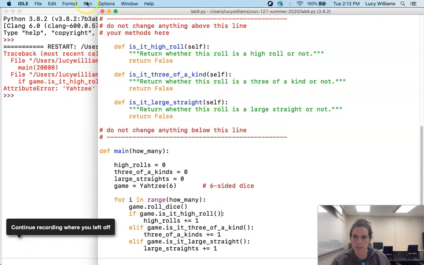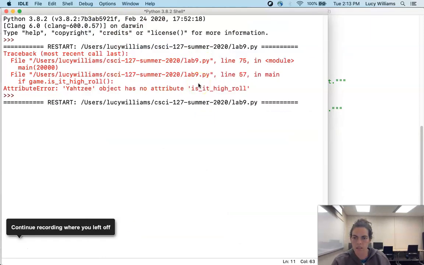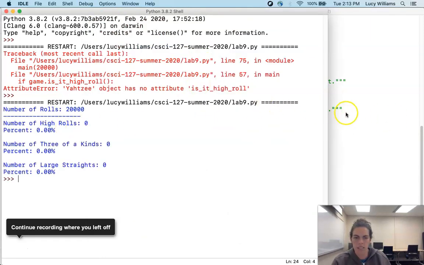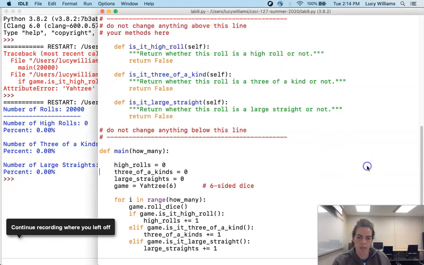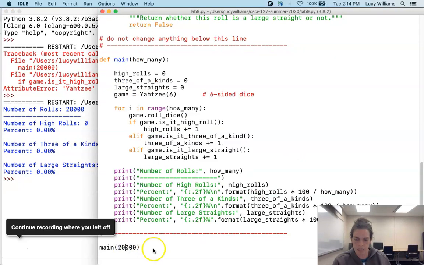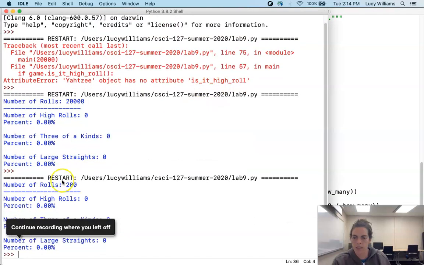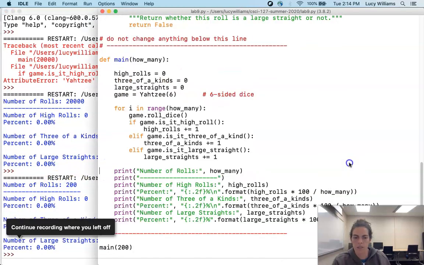So that's why we want this to be a Boolean. So now let me see if this runs. And it looks like it does run. So we're getting some output. The number of rolls that we're testing is 20,000, and we're getting 0 high rolls, 0 three of a kinds, and 0 straights, but that's because we're always returning false. Now if I change how many rolls we're doing, let me run that, we'll see that reflected, we're only doing 200 rolls.